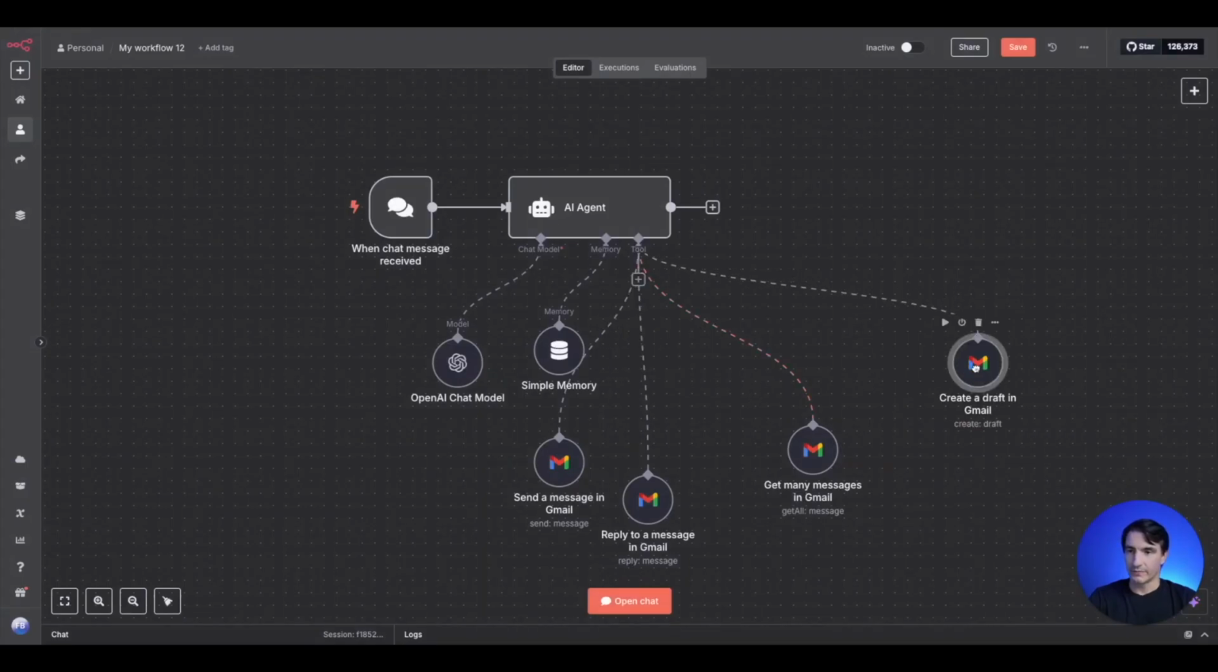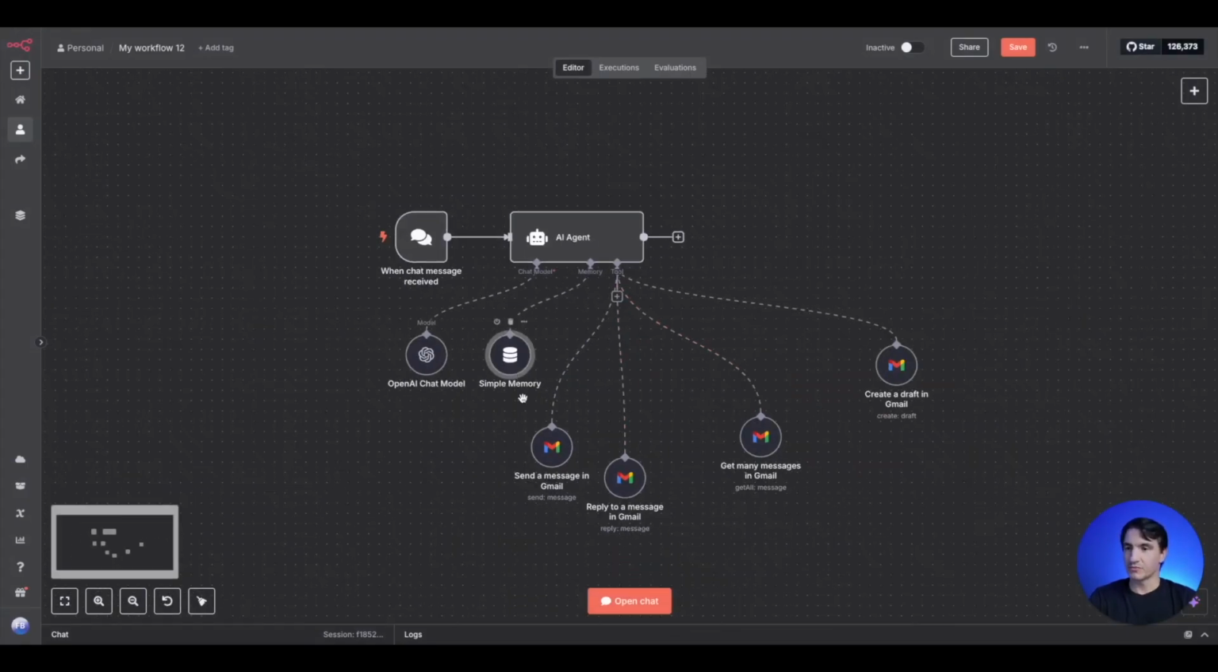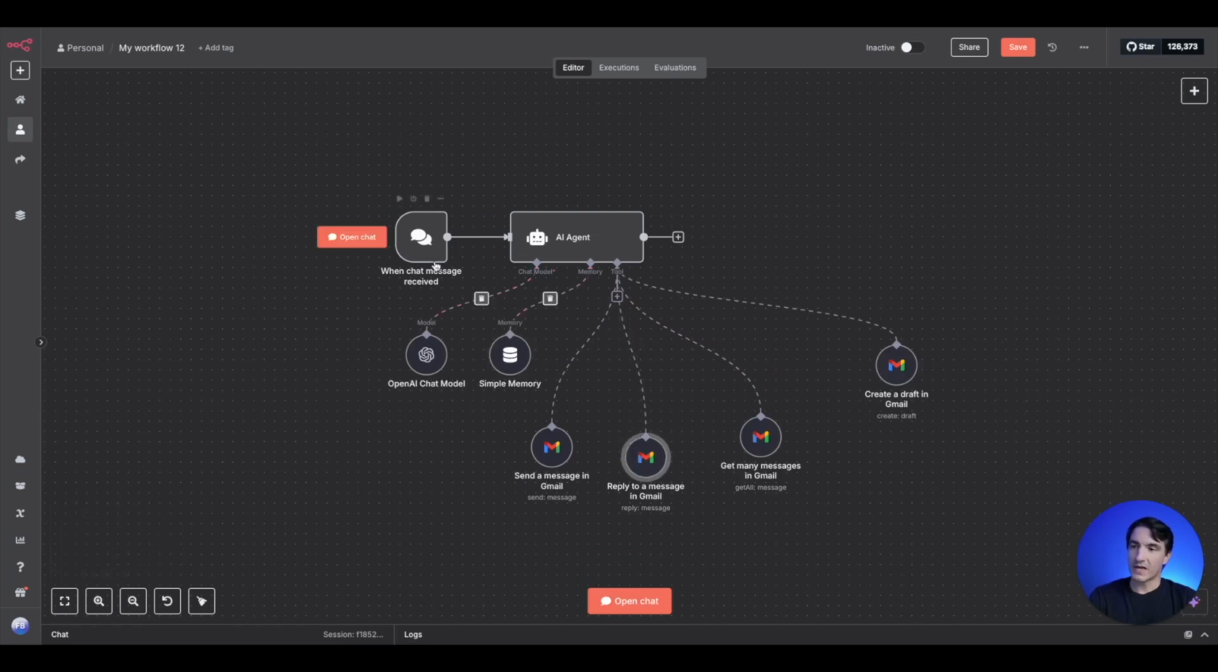And here we are. So it looks a little busy, but this is what we set up. So we have the chat function, chats with the AI agent. We are using ChatGPT's model. You can, again, select a different kind of model if you want.